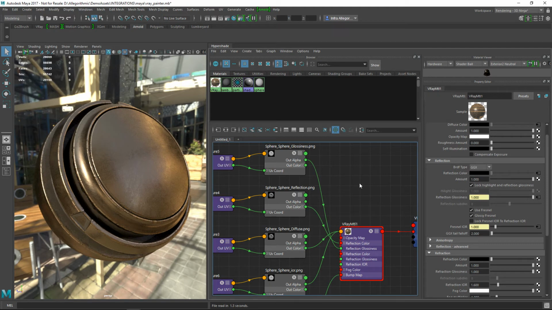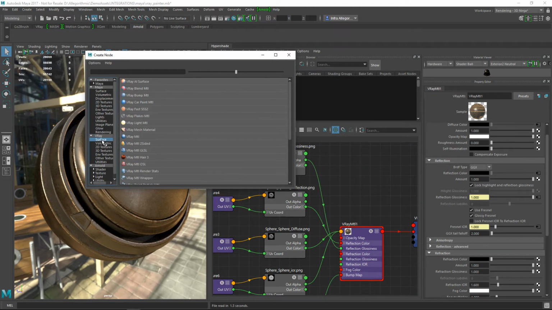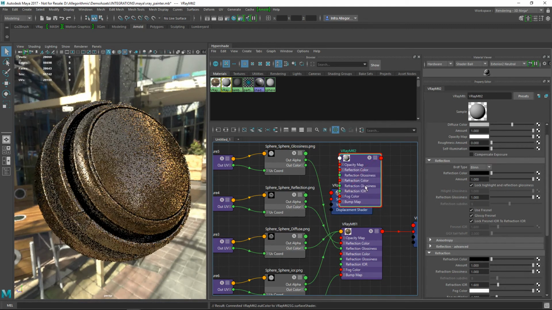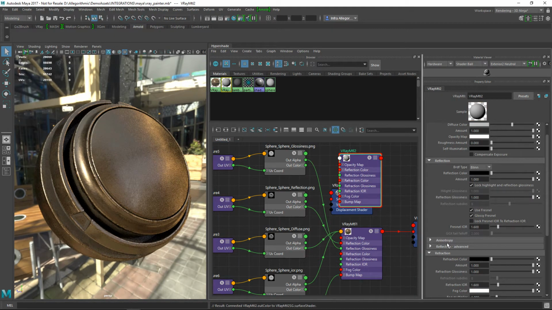Then what we want to do is, let me just create a node. And under Vray surface, where we have our Vray material, let's just make a Vray material real quick. By default, you'll notice that if we select this, there's an option here that says lock Fresnel IOR to refraction IOR. Now in our case, we don't want to do that because we're going to drive this specifically with this Fresnel IOR map. So we would uncheck this, and when you do that, that opens up this Fresnel IOR input for us.